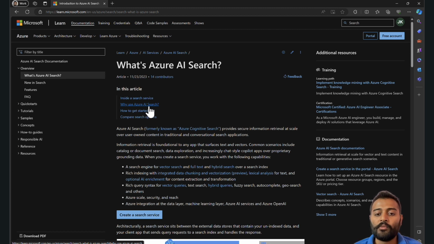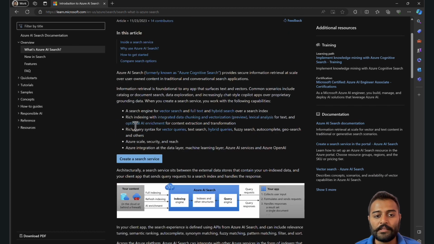In the scope of this video, we are only going to target the full text, that is the keyword based search, and we're going to index only the data that requires that. So we'll not be creating any embeddings, we'll not be creating any configuration for the semantic search, we'll just work on the full text search. Okay, here you can see the search engine for vector search, full text and hybrid search. So we are currently only focusing on the full text search.